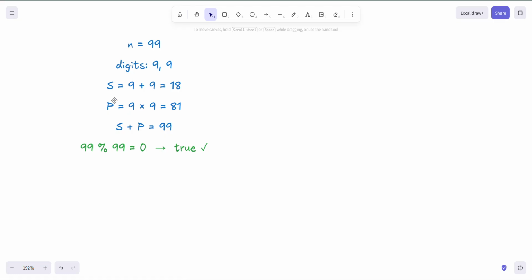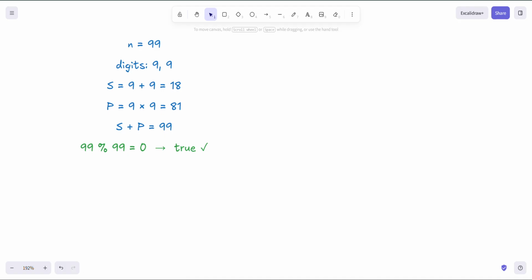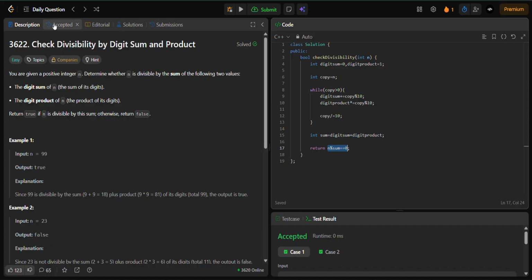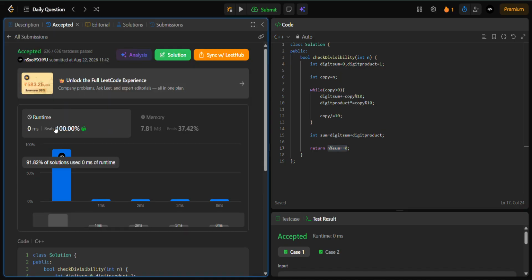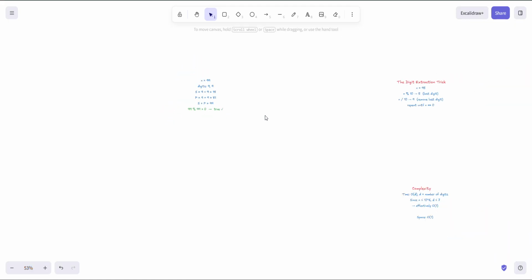Once we get these values, we have to add them. So I made an integer sum with digit sum plus digit product, which we calculated here, and at last just check if it perfectly divides n. If it does, it returns true, and if it does not, it returns false. So this was the whole code, and it performs significantly well, as it beats 100% of submissions.